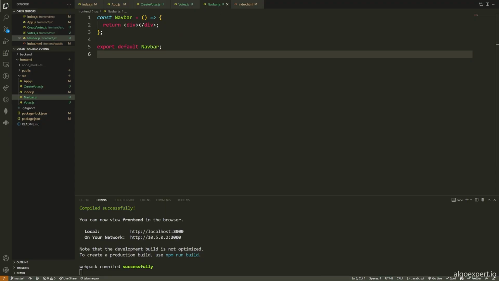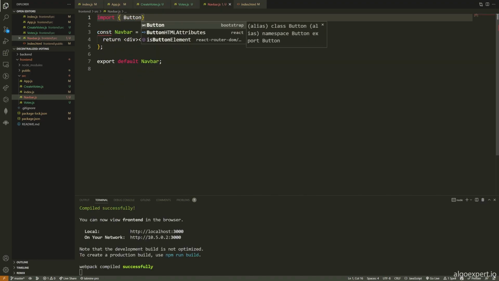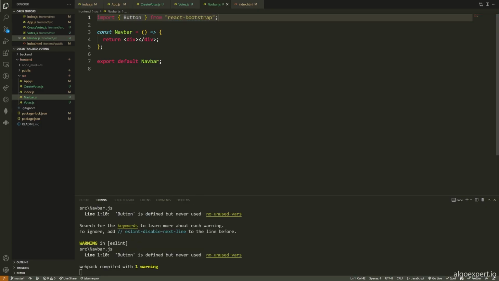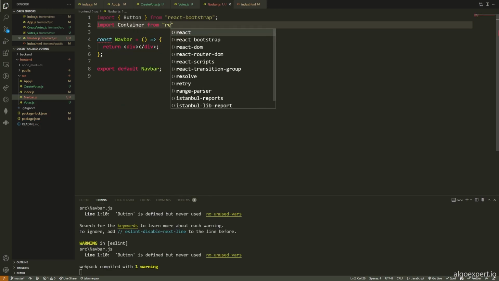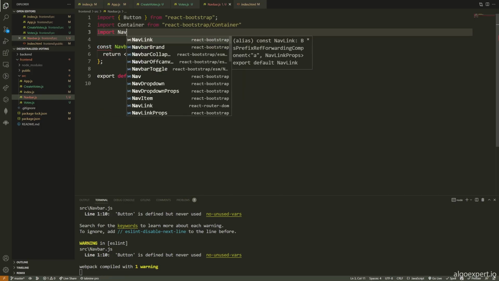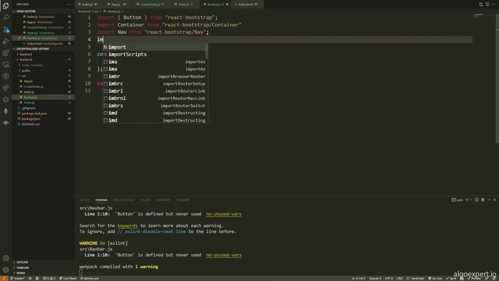So inside of navbar, we're going to create a Bootstrap navbar. Now I'm just going to write this from scratch, but I got a lot of this code from the Bootstrap website. That's why I like using Bootstrap. They have a lot of pre-written components that you can just copy in. So I need to import a few things here. I'm going to import button from, not Bootstrap, this is going to be React Bootstrap. Okay. I'm going to import a container, and this is from React Bootstrap/container. I'm going to import a nav from React Bootstrap/nav.